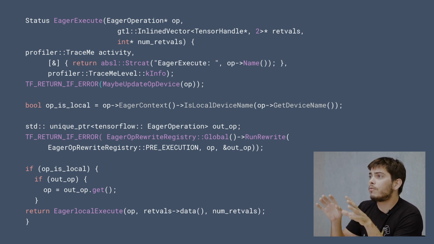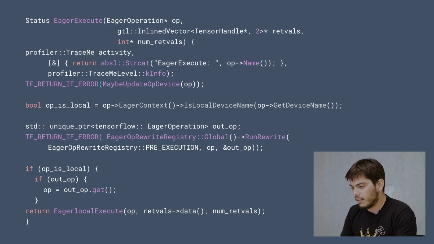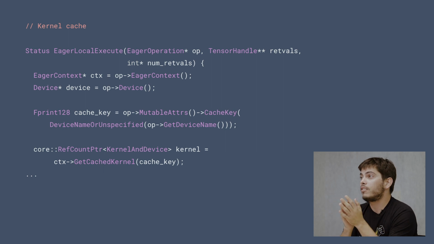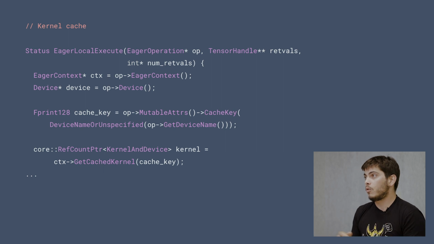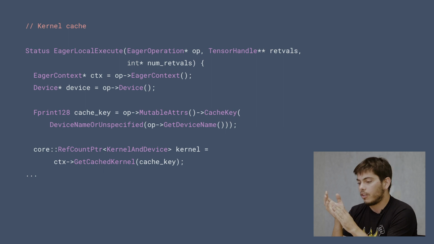And then you have some forks in there about are we local or are we remote? And once you do know that you're in the local case, what we want to do is very quickly do that string processing that we needed to do to find what kernel we should be executing. There's fast code that takes the attributes and the name of an op and gives you a cache key that is looked up entirely in the context, and where we store the kernel.